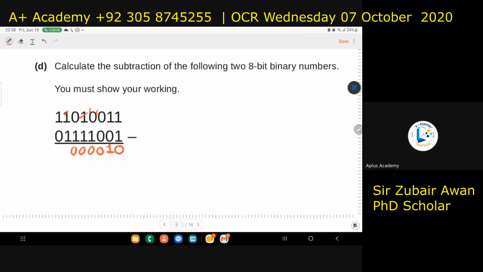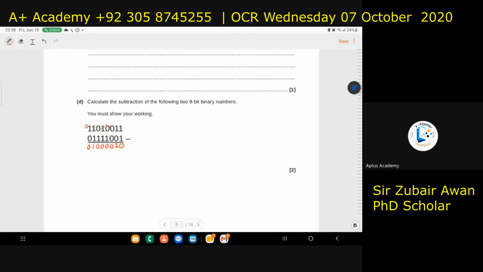What was left here? Zero. Then it would be zero, one. What is the next value like? We can put zero here or one. One, one, one. And it was zero here. You had zero there, so it becomes zero. Okay, this is done. It is of 2 marks basically.